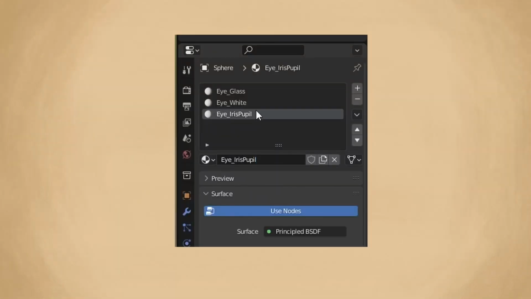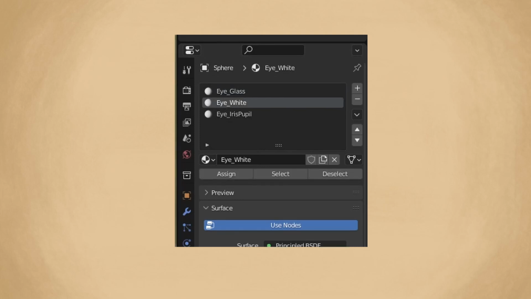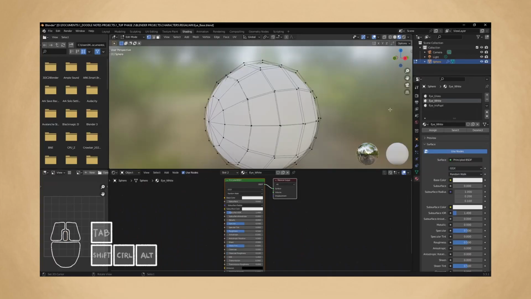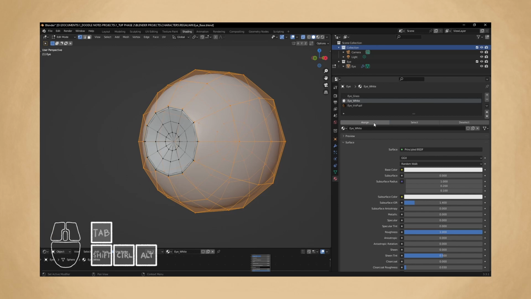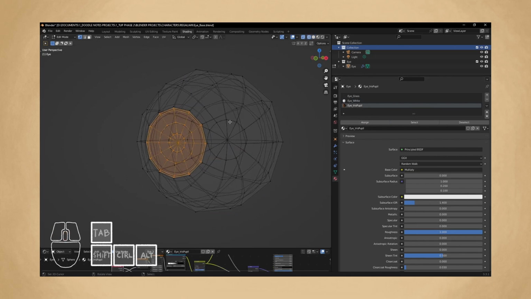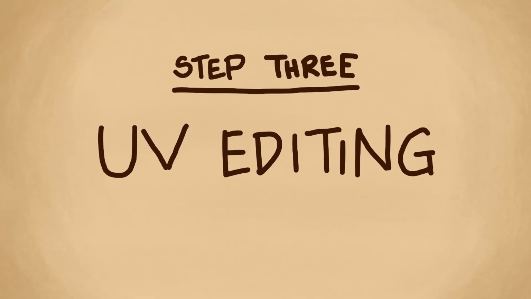For my eyes, I always add about 3 materials. There's the eye glass material, then the eye white, which is the white part of the eye, and then the eye iris pupil material, which will be for the iris and the pupil area. Also, make sure that you're assigning the parts of the eye to the appropriate material. You can do this by going to edit mode and selecting the parts of the eye where you want the material to have influence. For this eye, the outer layer is assigned to the eye glass material, the white part to the eye white material, and the iris pupil part to the eye_iris_pupil material. After that, we can go to step 3, which is UV editing.